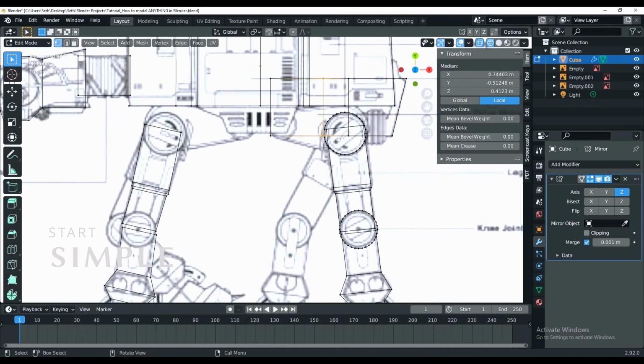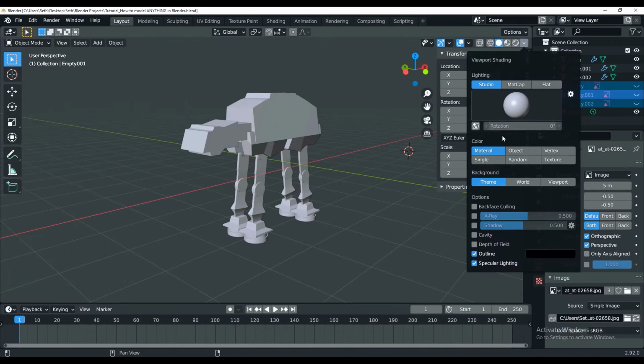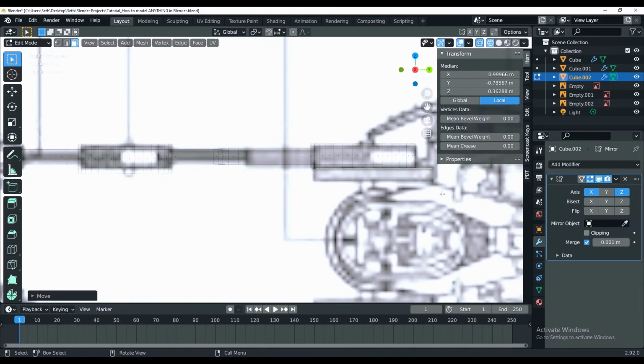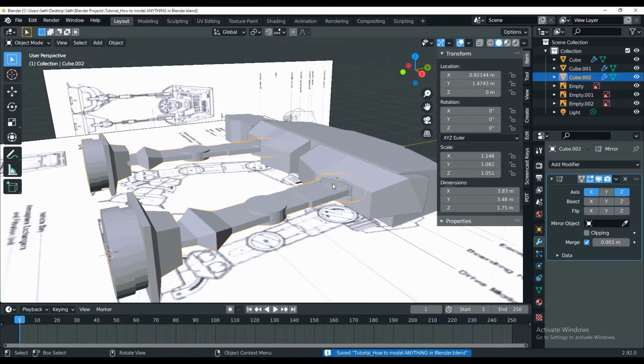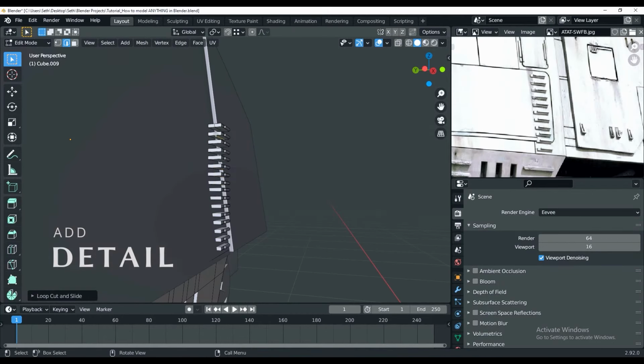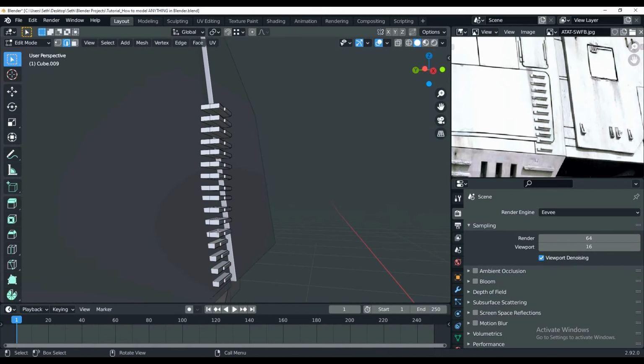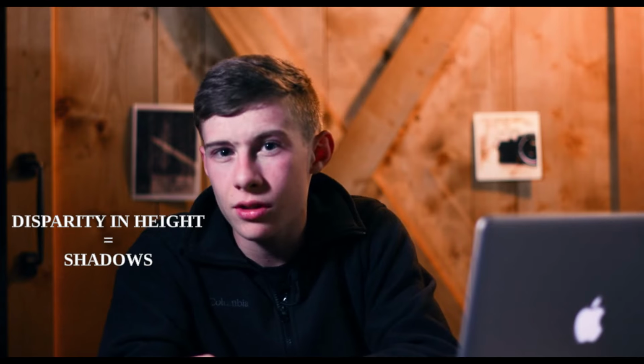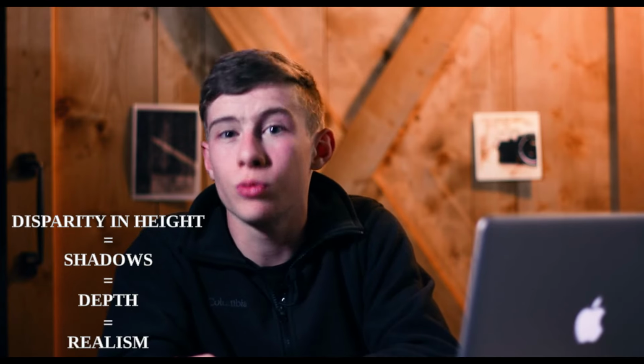Start simple and get a feel for the overall shape. It's helpful to turn on cavity mode to see the edges more clearly. Take your time on this, and the next part will go much more smoothly. Now you can begin adding the final detail to make your model shine. Add as much or as little detail as you want, as long as it looks good to you. I like to remember this equation: disparity in height equals shadows equals depth, which equals realism.